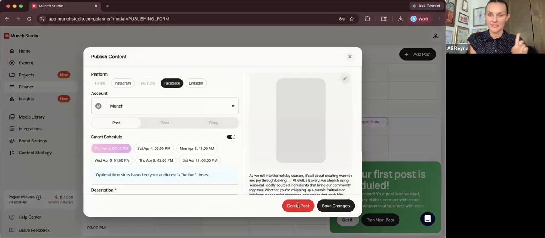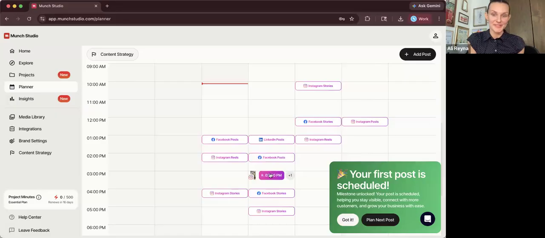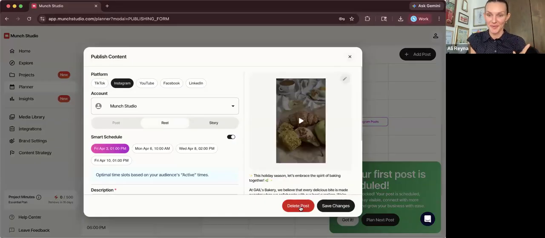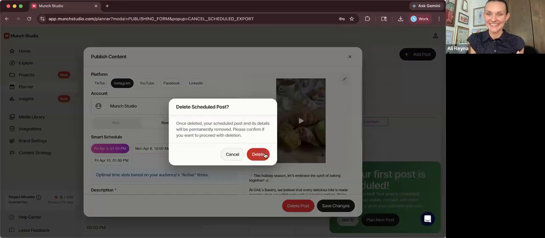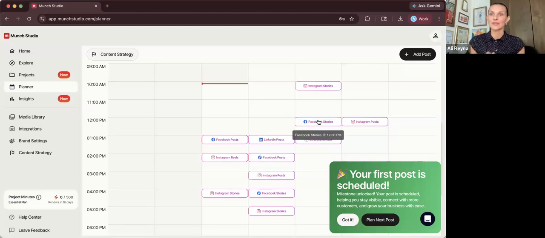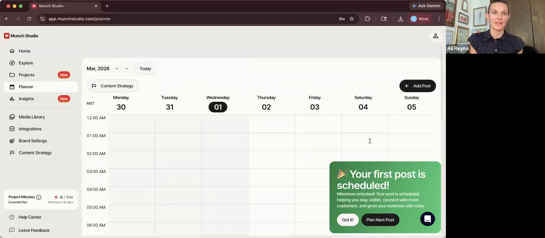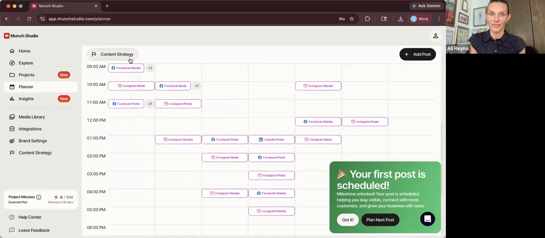Now I'm going to go ahead and delete these posts so you guys don't see this on the Munch Studio Instagram popping up. But again, you can take those 5 to 10 minutes and start clicking on each of these to schedule out your entire week's calendar, or look at the following week. Plan out your entire month using this planner here.